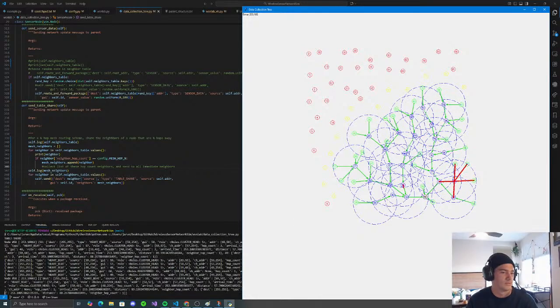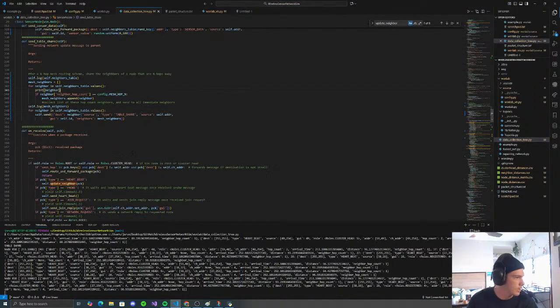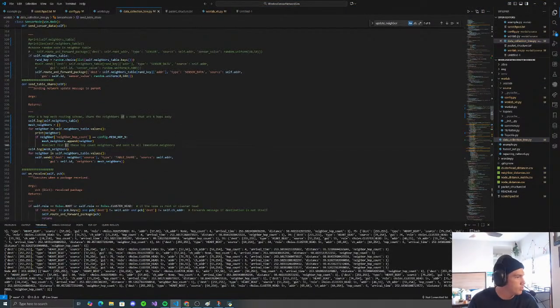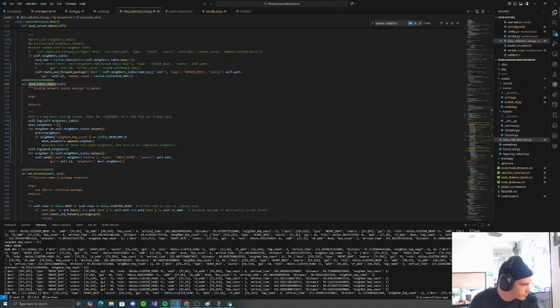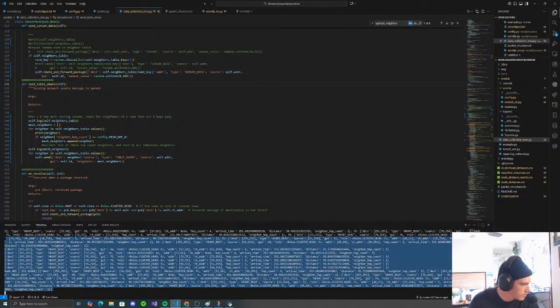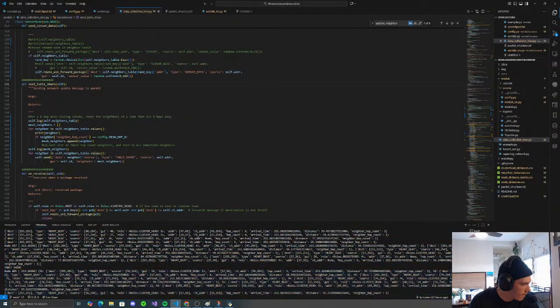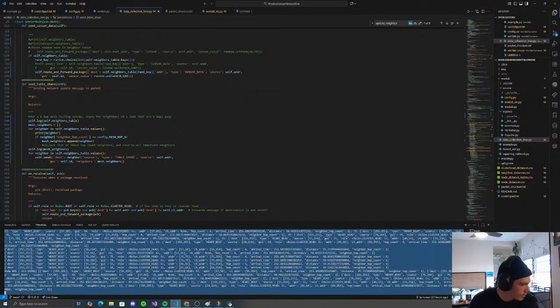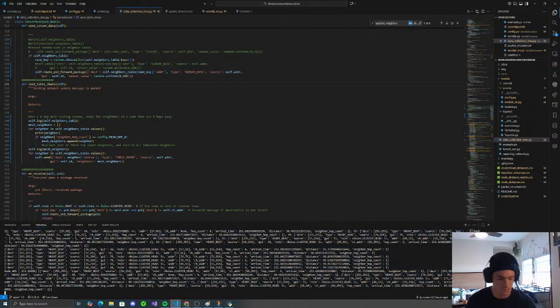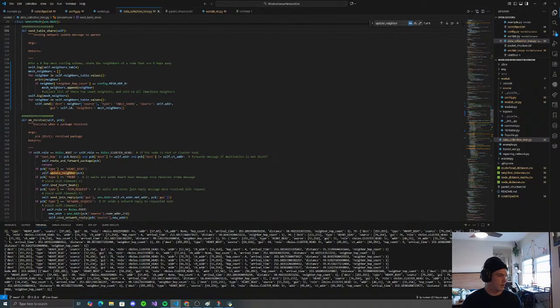Okay. So we just want to make sure that doesn't crash. But it looks like we're chill. Let's look. I can't right click copy? It's weird. Anyways. So we will send this table share out to our neighbors.